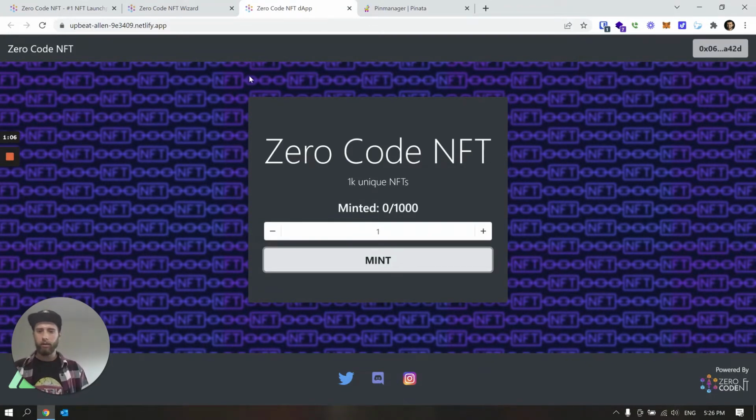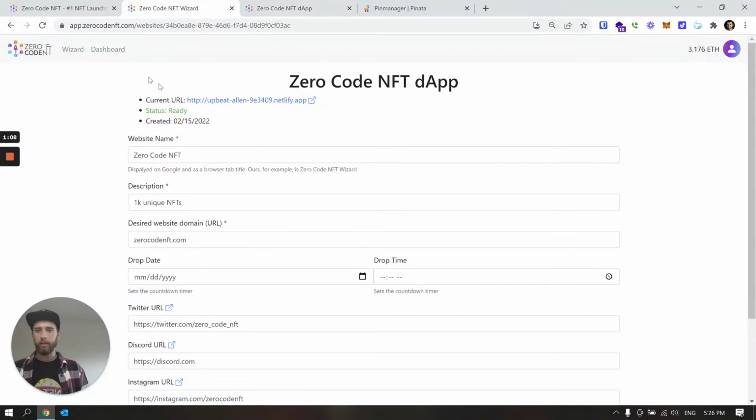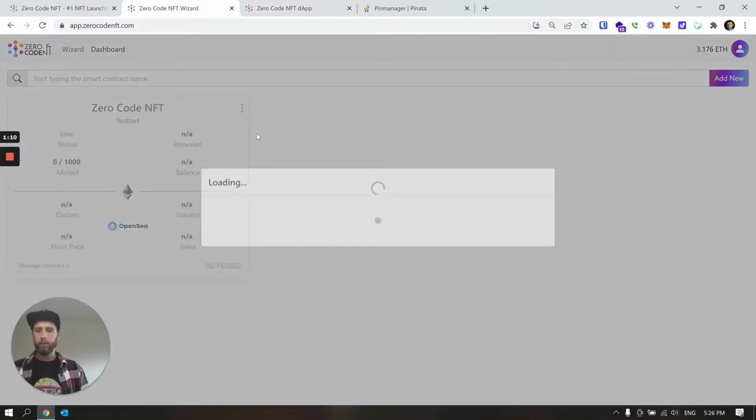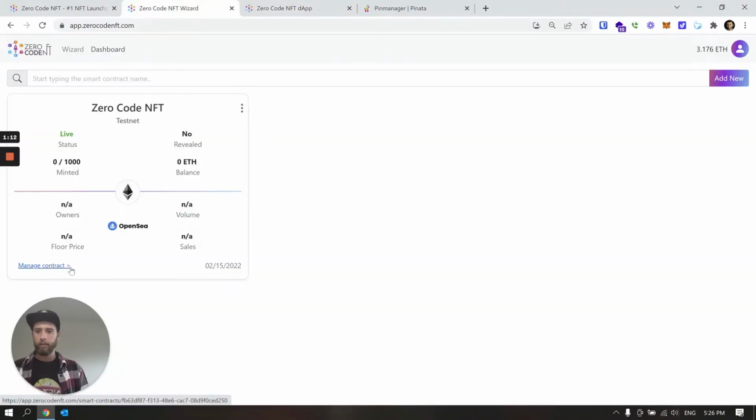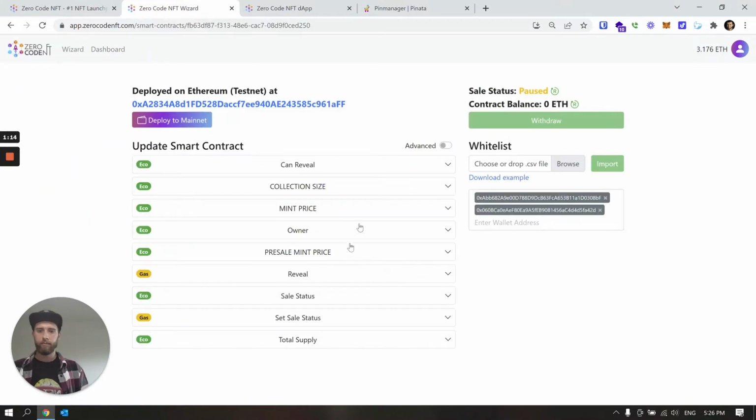So in order to start the sales, I will come back here and I will go to the dashboard. I will click Manage Contract. This is your smart contract management panel. As you can see, it shows that your contract is deployed on the testnet. It has the address. The sales status is currently paused. You don't have any balance. And these are the two wallets that I specified on step 2 when I was building my smart contract.